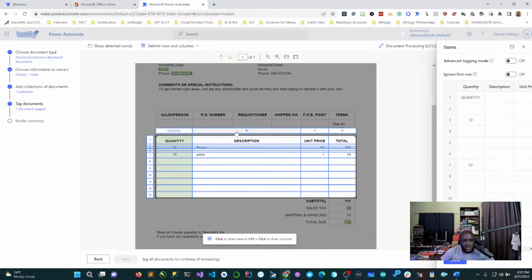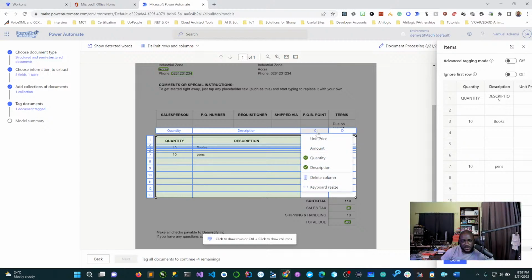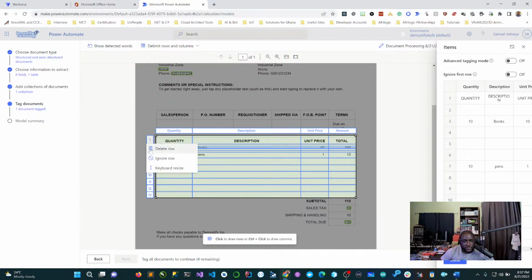This is the quantity. This is the description. This is the unit price. And this is the amount, right? So delete this one. Delete this one. So finally, I'm just deleting. There you go.